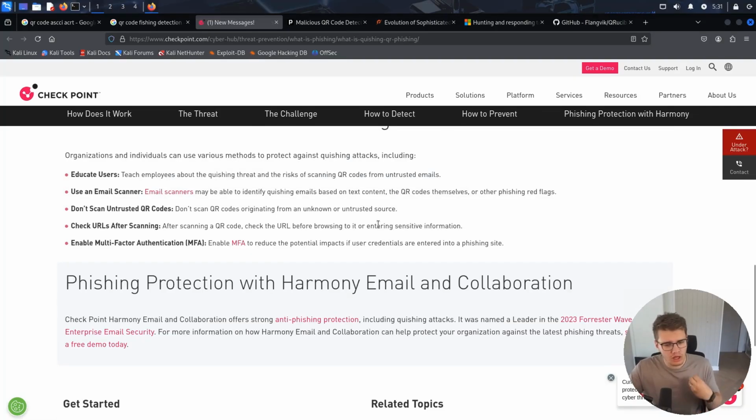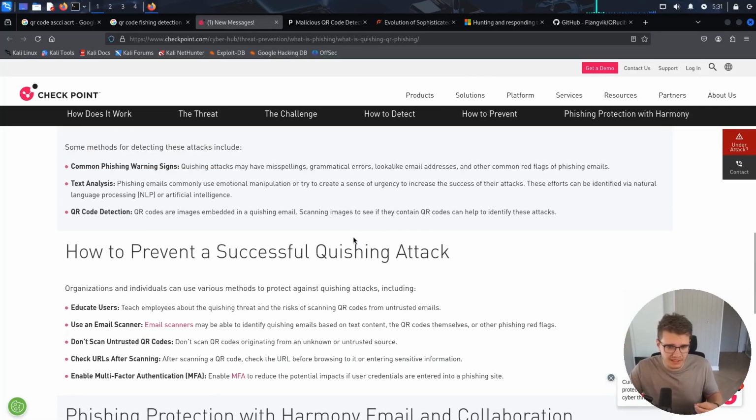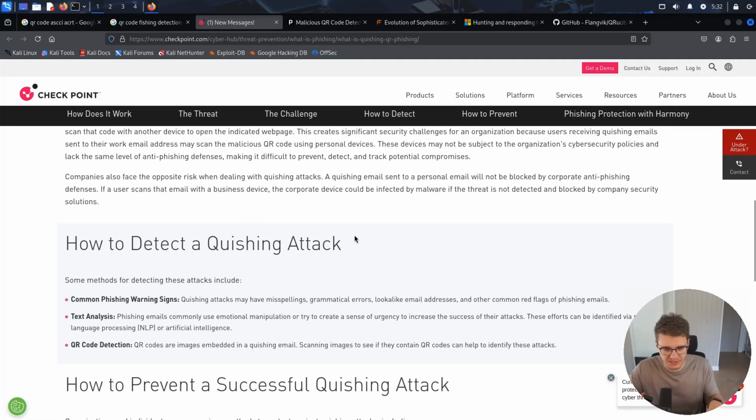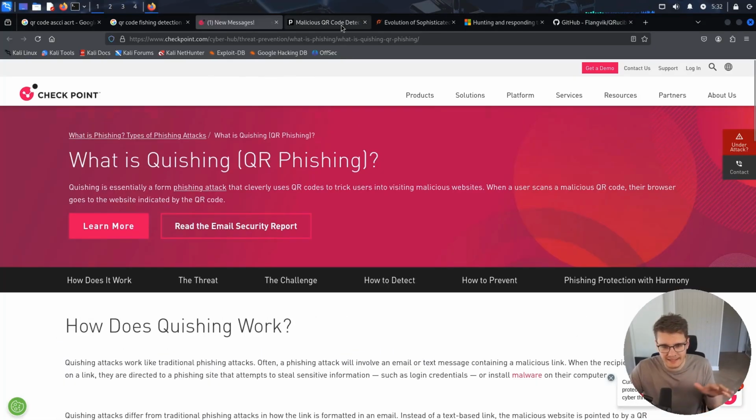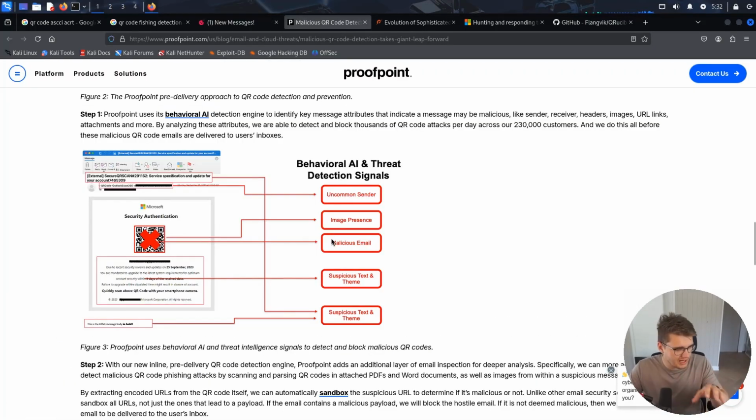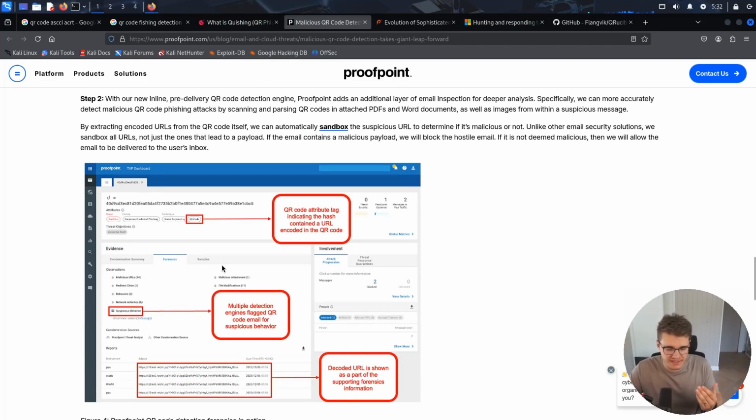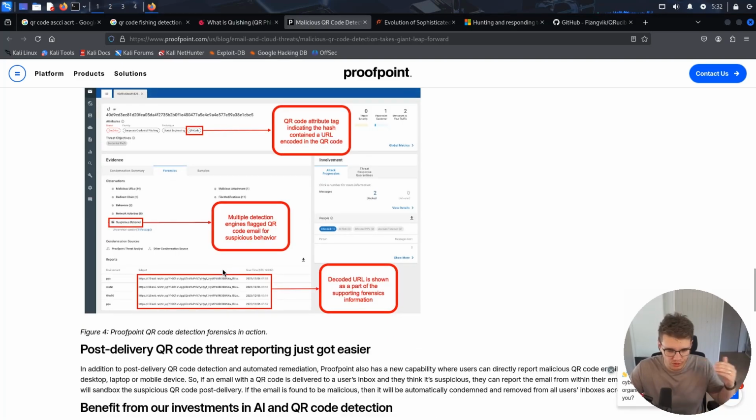If you look up some of the detection engineering behind detecting QR code phishing attacks, then you'll quickly see that a lot of them revolve around straight up just identifying an image being present in either a sketchy or phishing looking email, might be coming from an uncommon sender, might have some suspicious text and theme. But overall, they're going to look at that image attribute and then do some post-processing onto it.